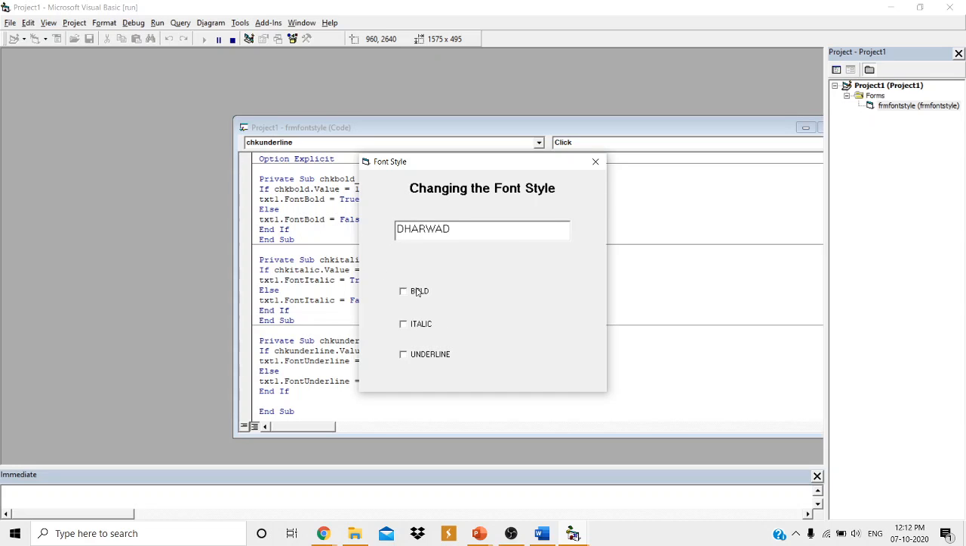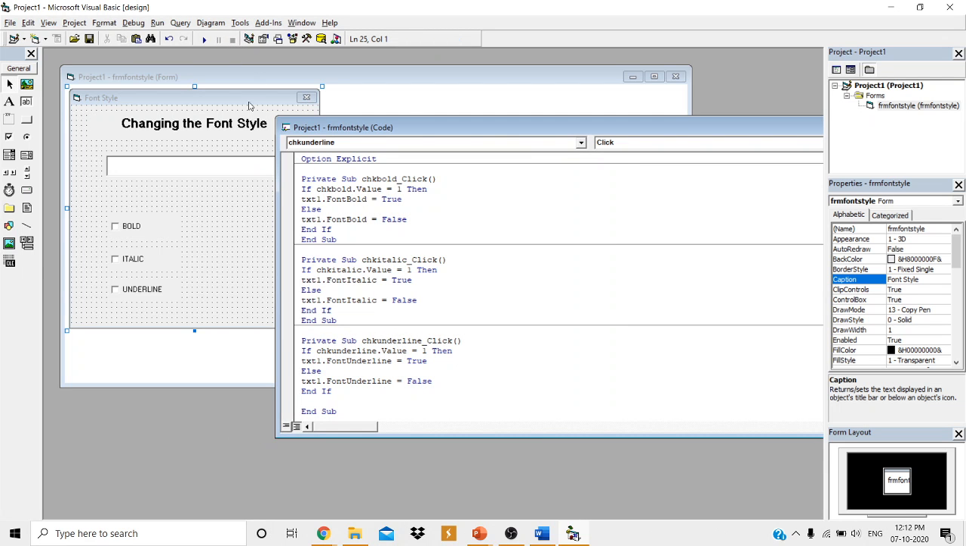See, bold, yes, it's working fine. If you just check or uncheck, see italic, then underline. Got it? Any doubts? This is your journal program, okay? This is your journal program.